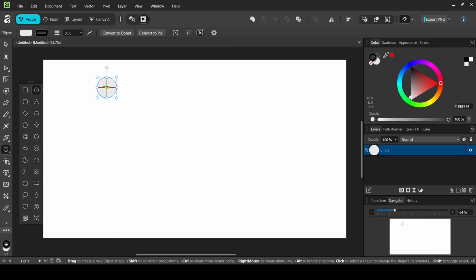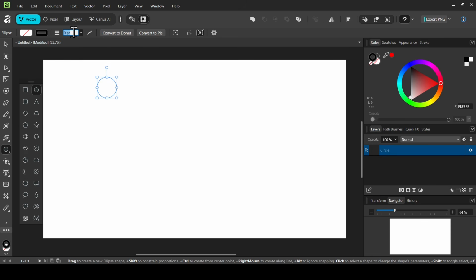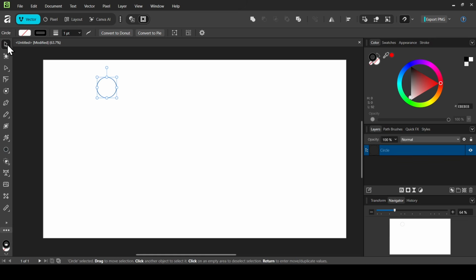Now I'm going to remove the fill. So left click here, click on this icon to remove the fill. And now double click here, I'm going to add the 1 point outline, type 1, press enter. Now I'm going to select the move tool and just place it here.